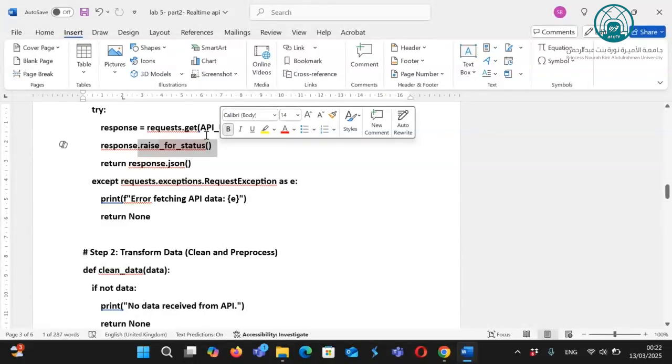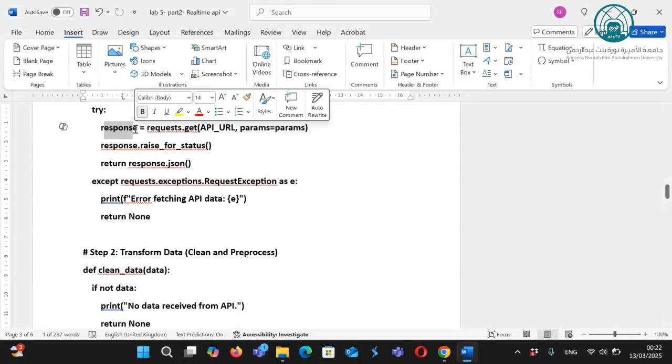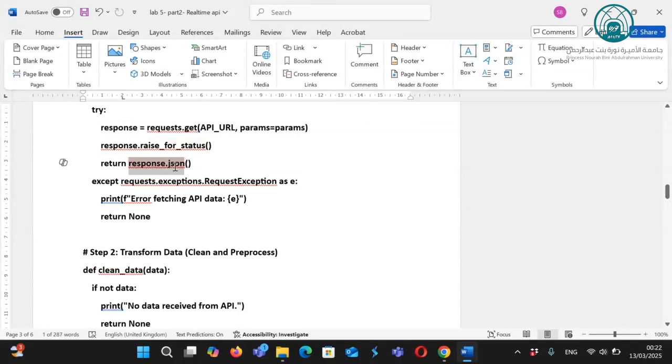If not, after this, it is extracting the data from the API. I want to convert this API response, where I have an API URL with the parameters, whatever text messages we have seen now, into a Python dictionary. Again, if any error happens in this conversion, I want to know: error fetching API data, otherwise return none.